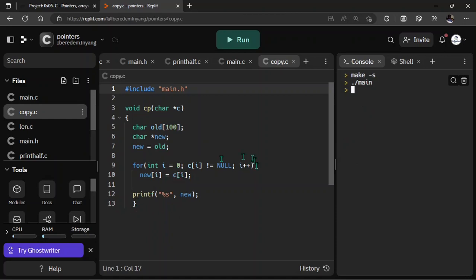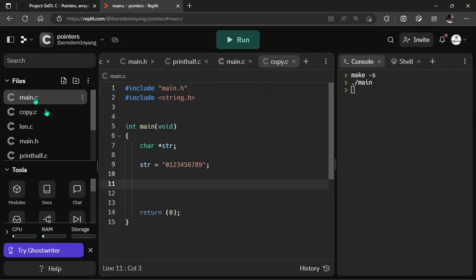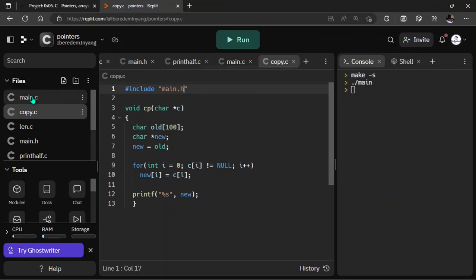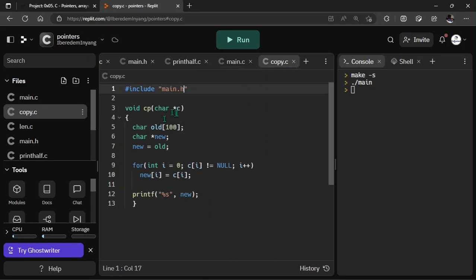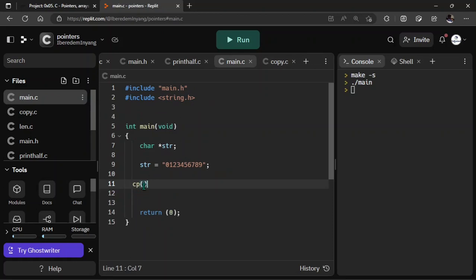I think the error is corrected, but it's not printing. So let's check our main.c. All right, we did not actually call the function. The function is cp and then the character, so we just got to call our function here and pass in the variable that holds the character. So we need to pass in str here. I think that's all, so let's run that again.